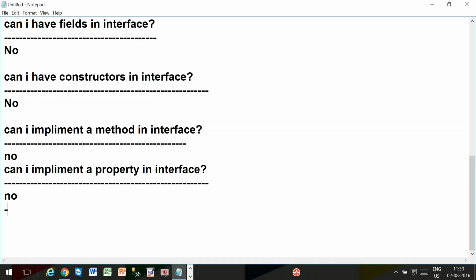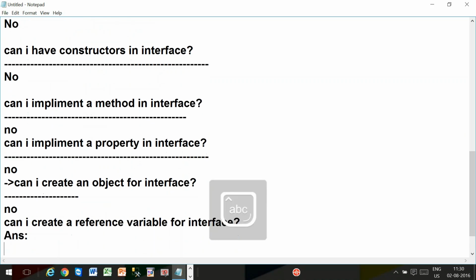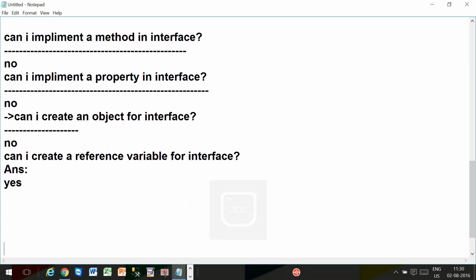And one more important point is, can I create an object for an interface? No. Can I create a reference variable? Yes. The answer is yes. Why? You can create a reference variable to achieve dynamic polymorphism.